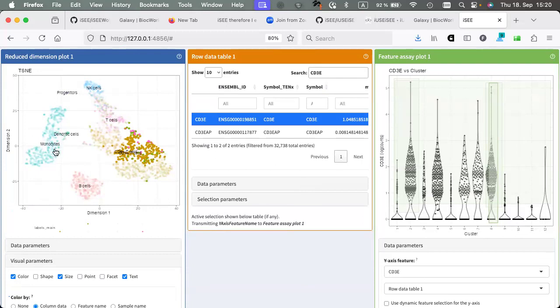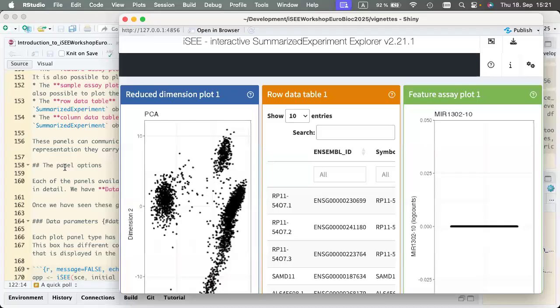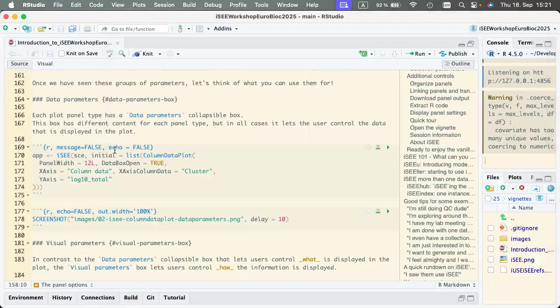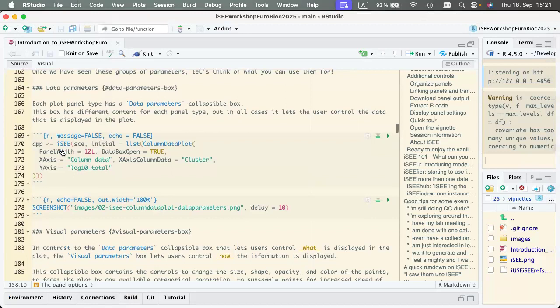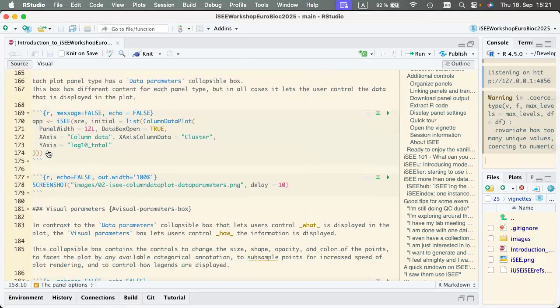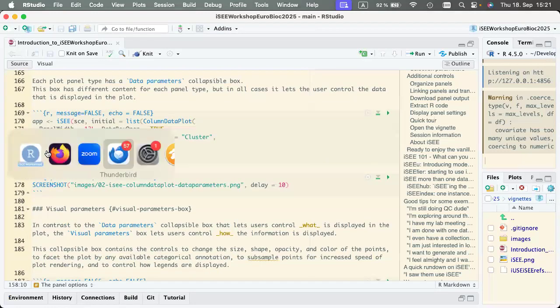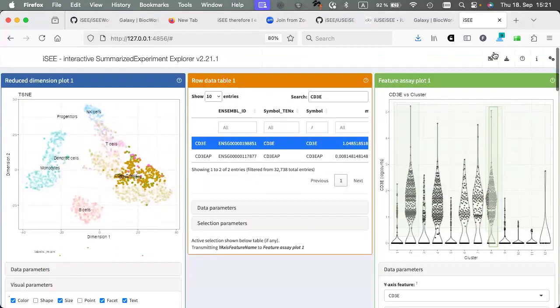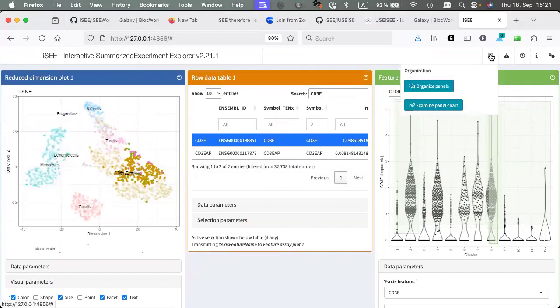cohesive story. Let me just go back to this again to see if I forgot something, but there's a data parameters collapsible box. Oh yes, something nice that we could do, I mean, it doesn't make too much sense in this case, but imagine we had something like, I would like to facet this plot by the cell type, so by the condition. We don't have a condition because in this case it was, let's say, a non-replicated dataset. But let me do one thing. I can actually change some settings.